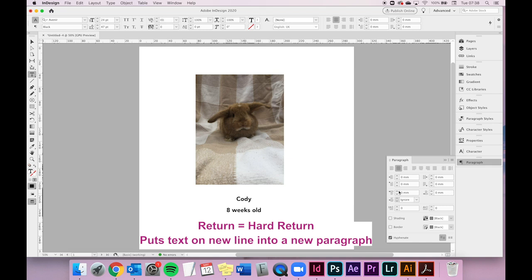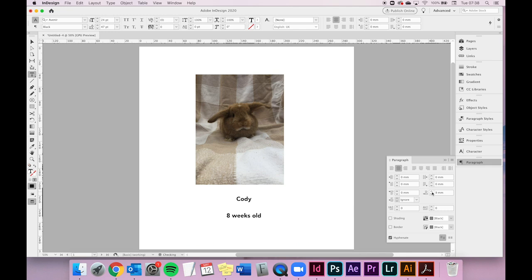So I can then alter this space after. Also notice you can either have hyphenation ticked on or off.